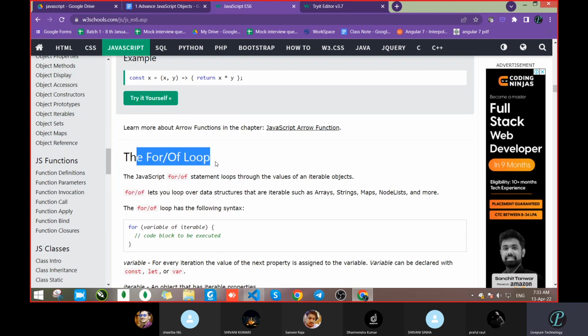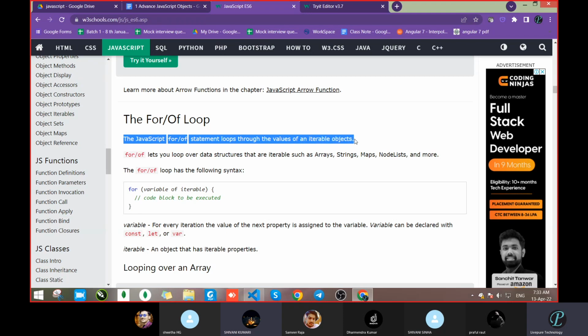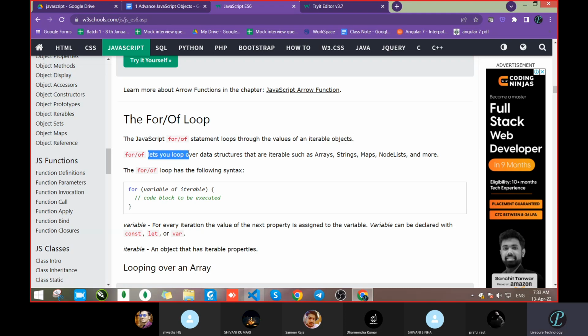Then next, the for of loop came. What was it doing? For of, iterating over which one? Value or property? Values. So the JavaScript for of statement loops through the values of an iterable object. It iterates over the values of the iterable object. So for of lets you loop over data structures that are iterable, such as array, string, map, node list, and more.